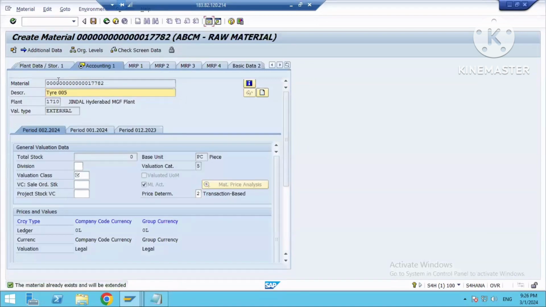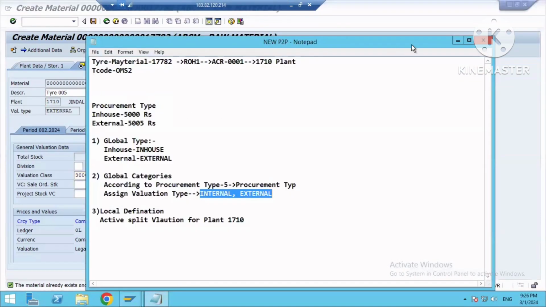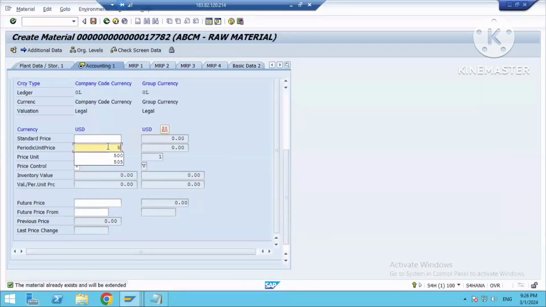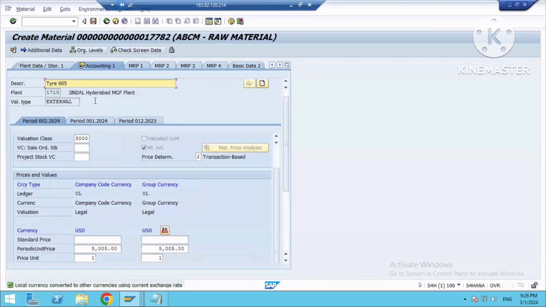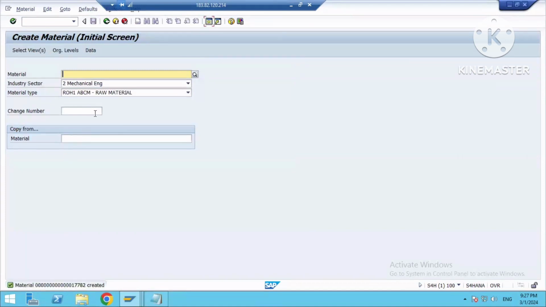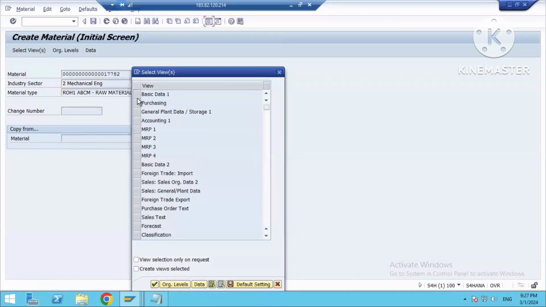Here you can see, guys, the material is tire. For which plant? 1710. But what is the valuation type? External. Okay. So for external, what is the price? 5005. So you can enter the price 5005 and click on the save button. So the material has been created. Same, I will create it for the second type also.